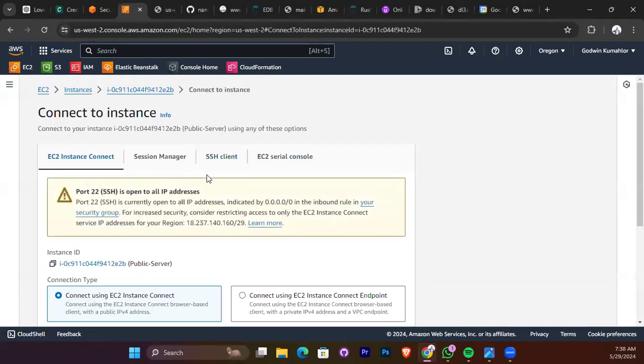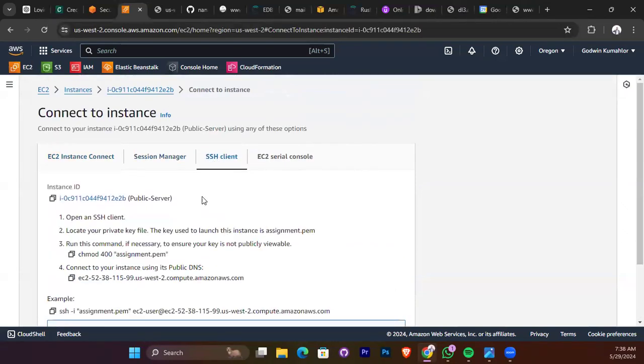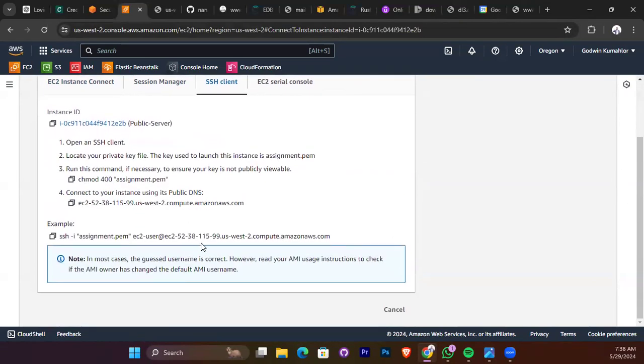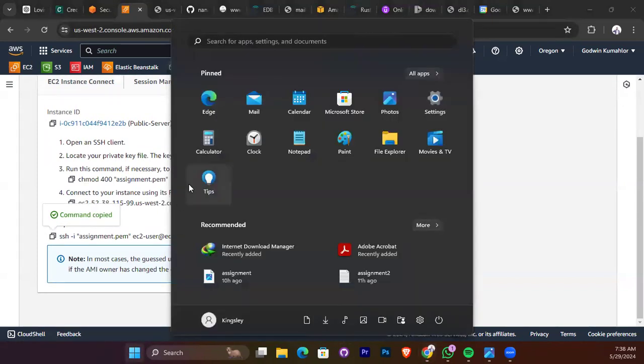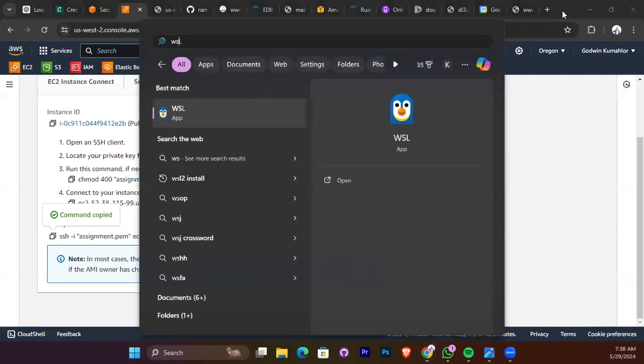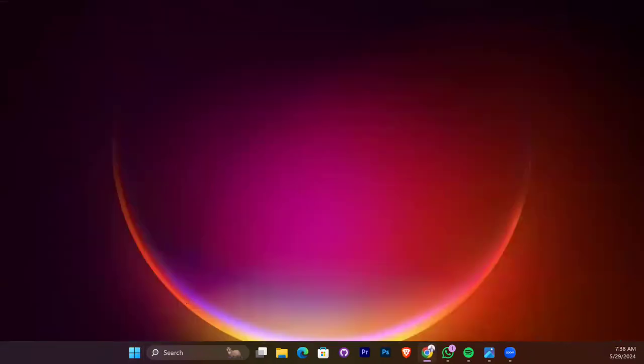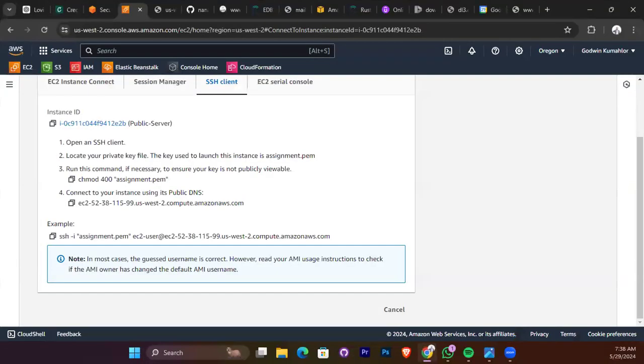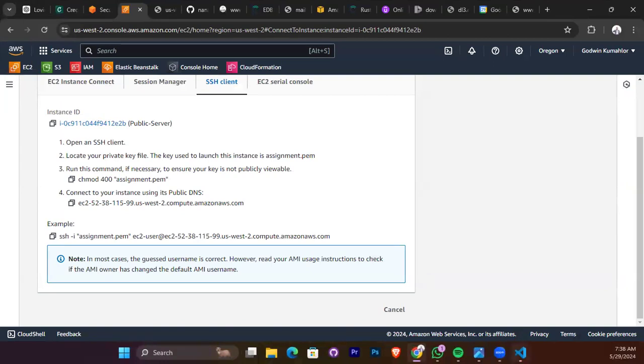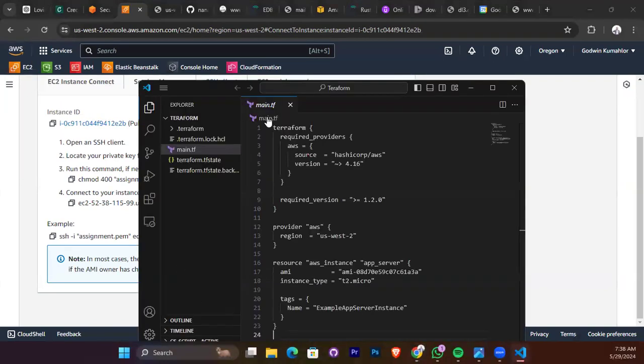Good. So there are so many ways that you can use to connect into the server, but we are using SSH client. So we just copy this, and then let me launch my WSL. I'll use VS Code then. Okay, I'm launching VS Code. Okay, good.